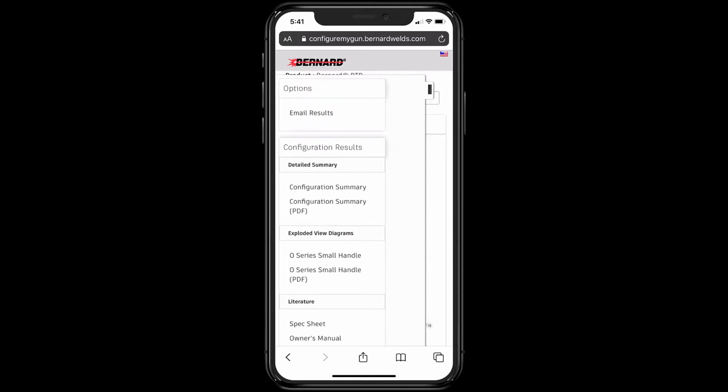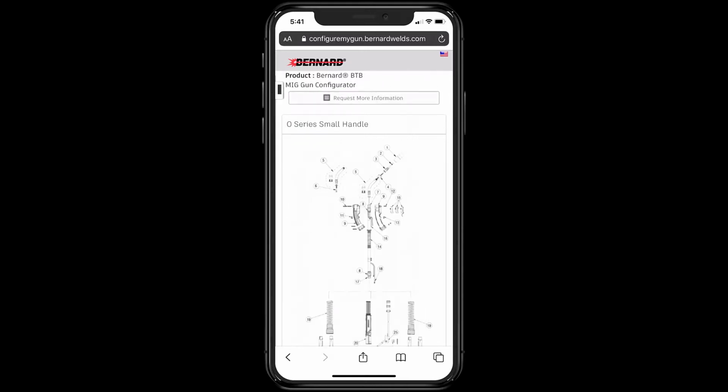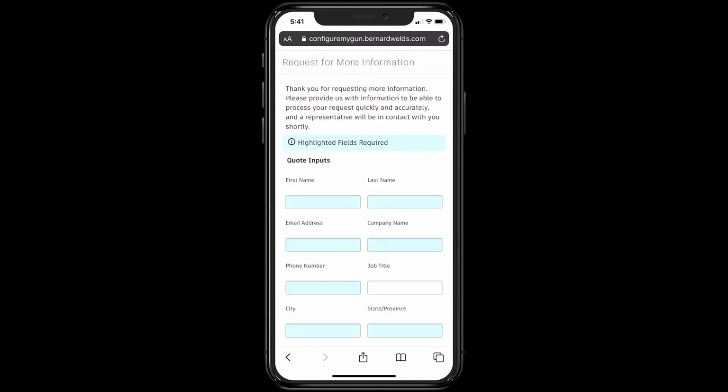And that's it. We've completed the configuration and reviewed the results. We are now ready to order our MIG welding gun. Hopefully you've seen how Configure One can support your business on a user-friendly mobile interface.